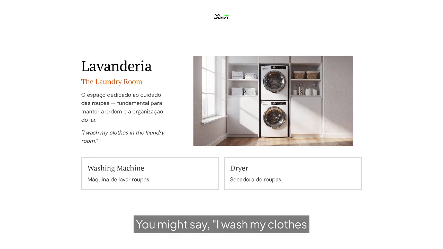You might say, "I wash my clothes in the laundry room." This simple statement highlights the primary function of this space. Notice how having a dedicated area for laundry helps us keep our living spaces organized. Without it, our homes could quickly become cluttered with dirty clothes.